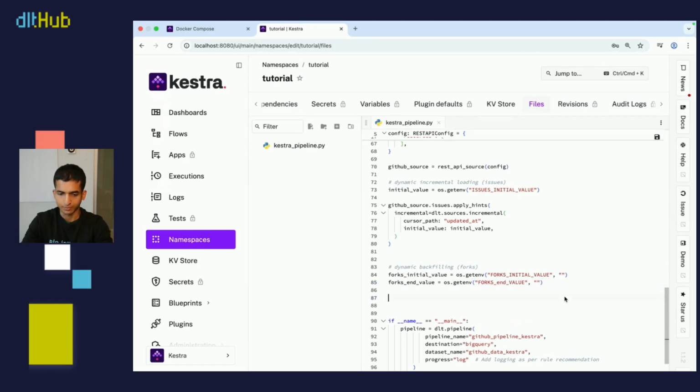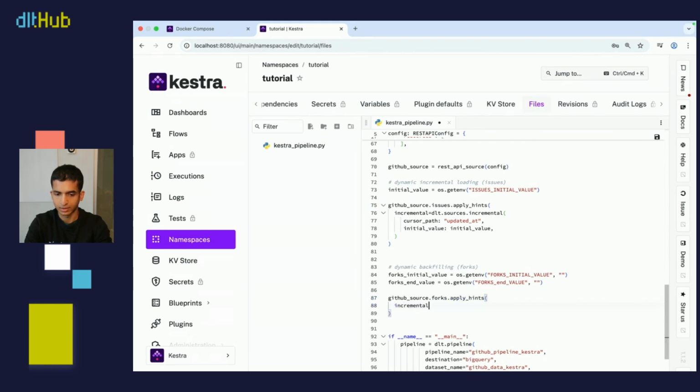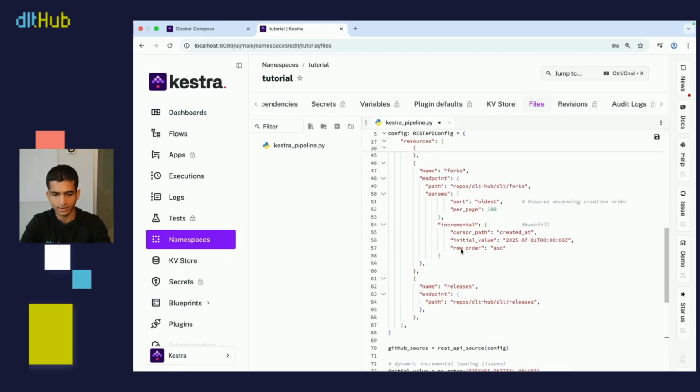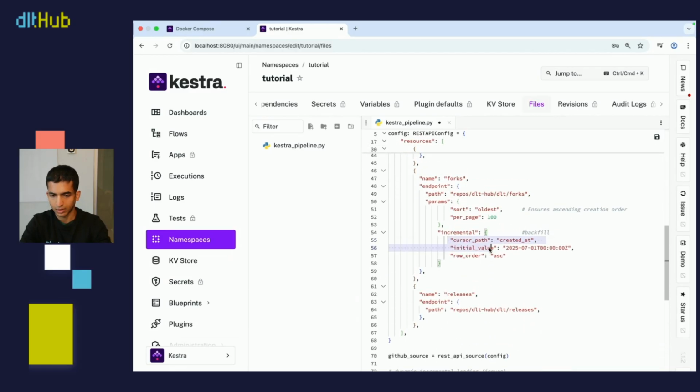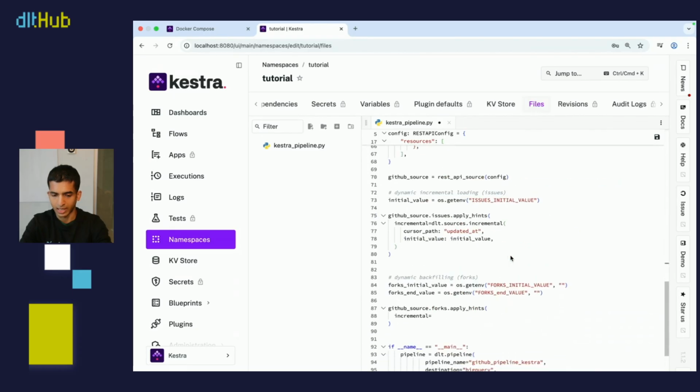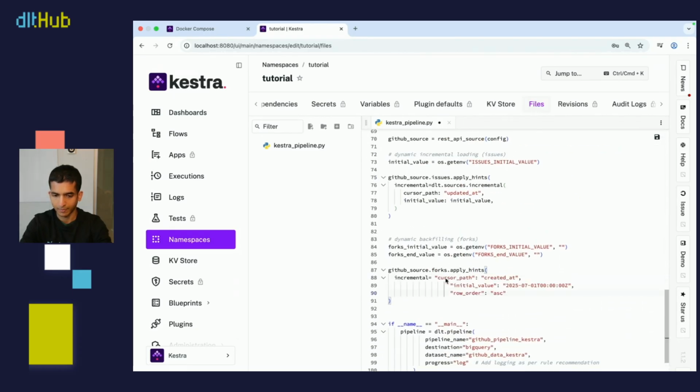And there we go. And now I'm going to perform the same exercise here in which I replace the hard-coded value with the environment variables. So I'm going to say GitHub source.forks. Again, that's the name of the repo. Apply hints. And then incremental is equal to. And now here I can just copy and paste the parameters that have already been added just to save some time.